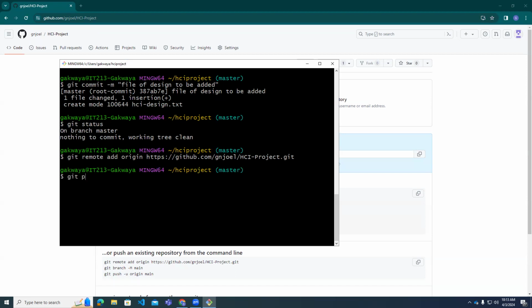So git push set upstream, right? And then you say origin master branch. I'll explain to you about the master, the branches, in a while. Okay. I press enter.